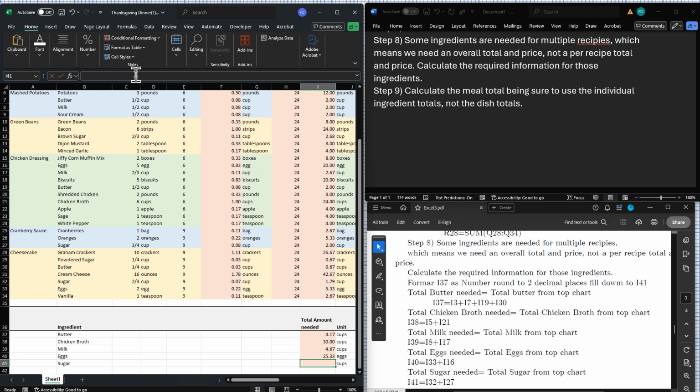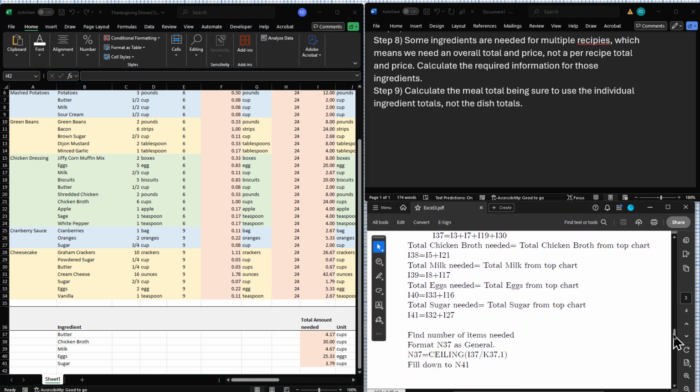Sugar needed is going to be I41, and that's going to be I32 plus I37. So I'm going to have an equal sign, I32 shift plus I27, and I hit enter, and that tells me the total amount there, and I believe that's it for that particular one.